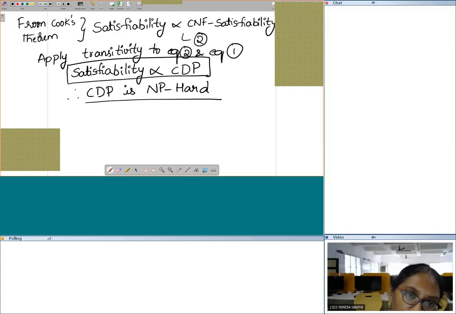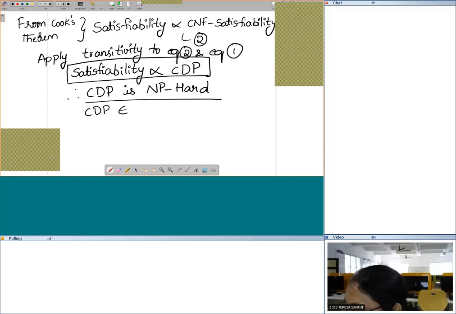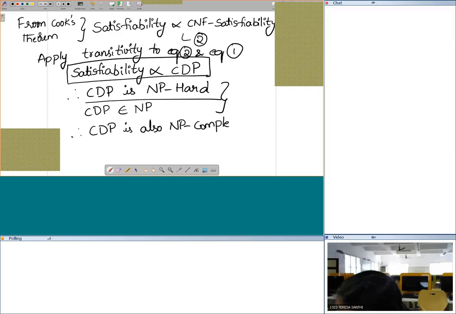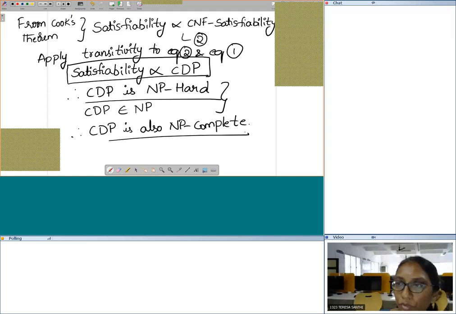So here the problem is the Clique Decision problem. The Clique Decision problem, CDP, belongs to NP. So if the problem is NP-hard and it also belongs to NP, then CDP is also NP-complete.